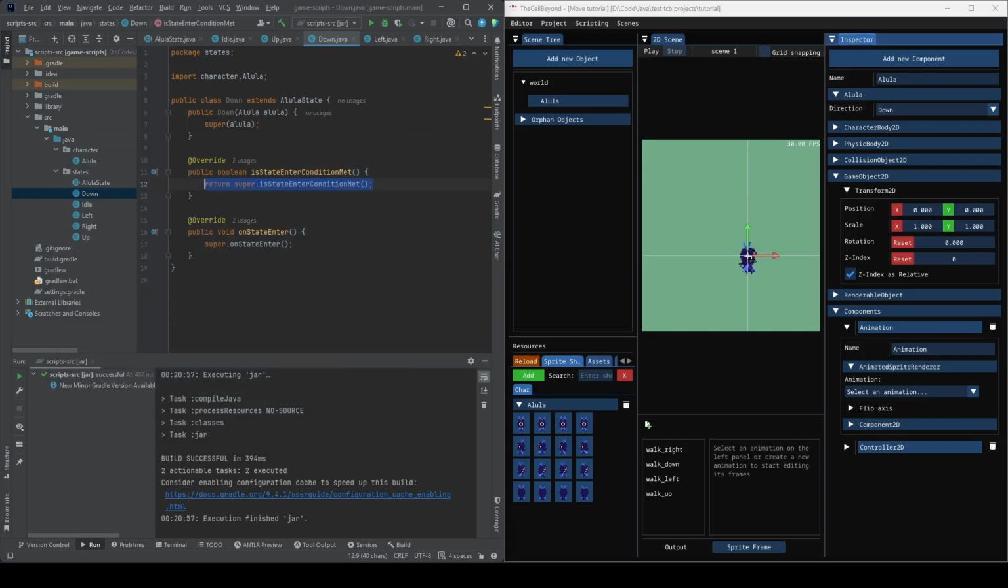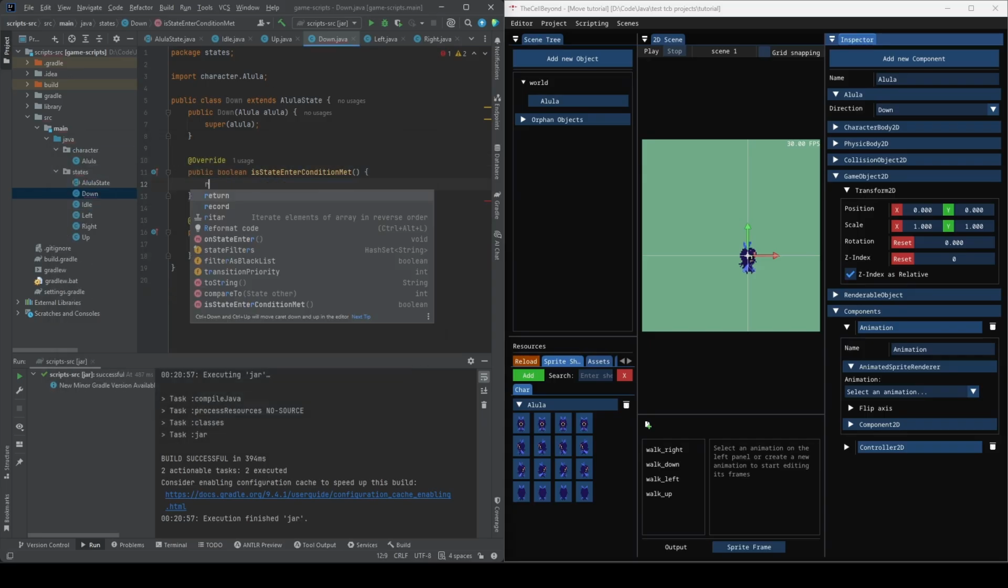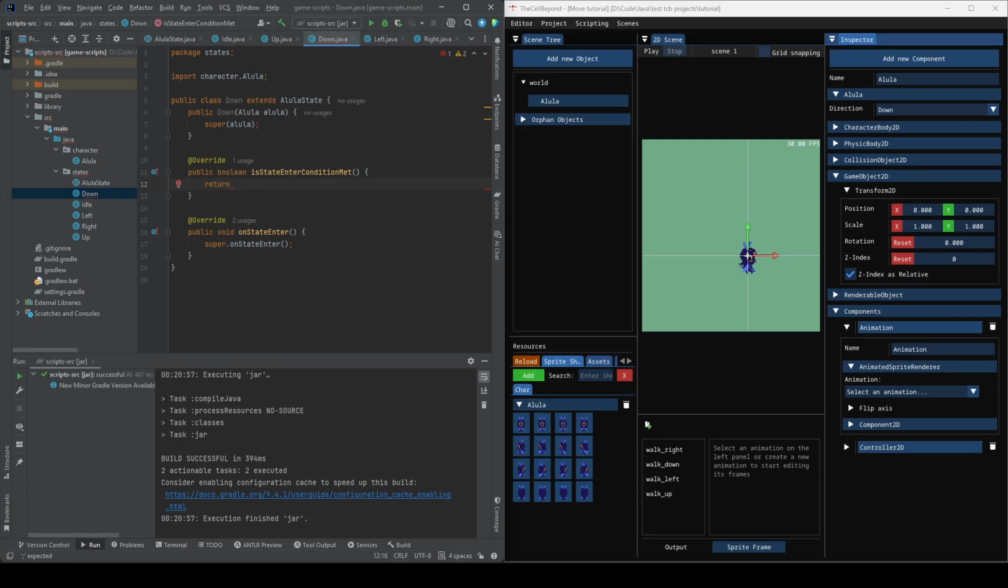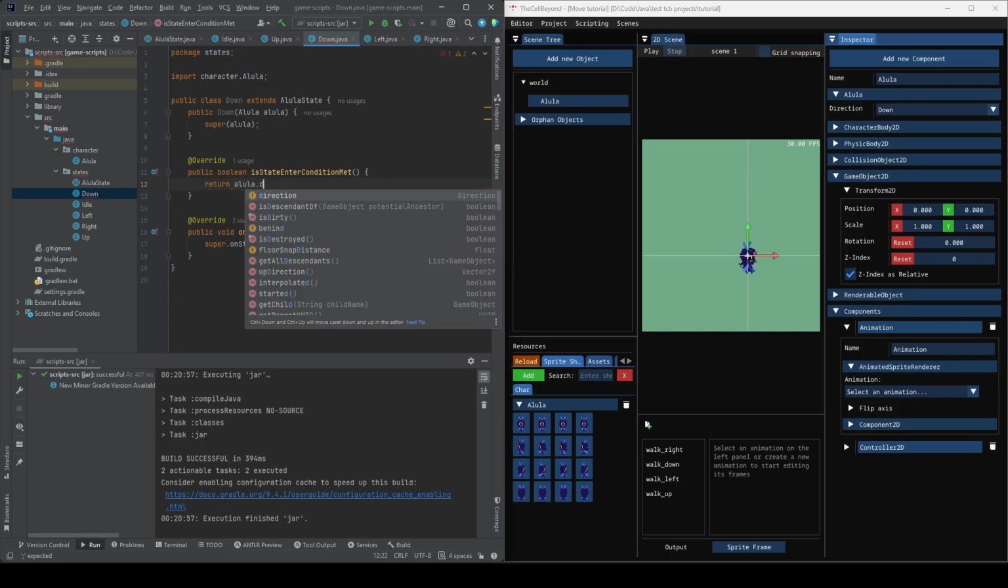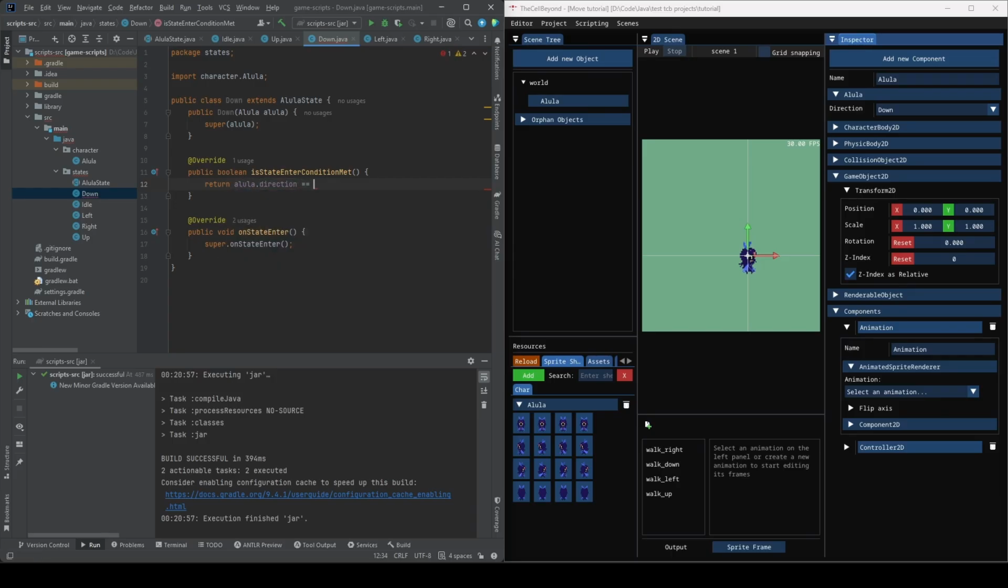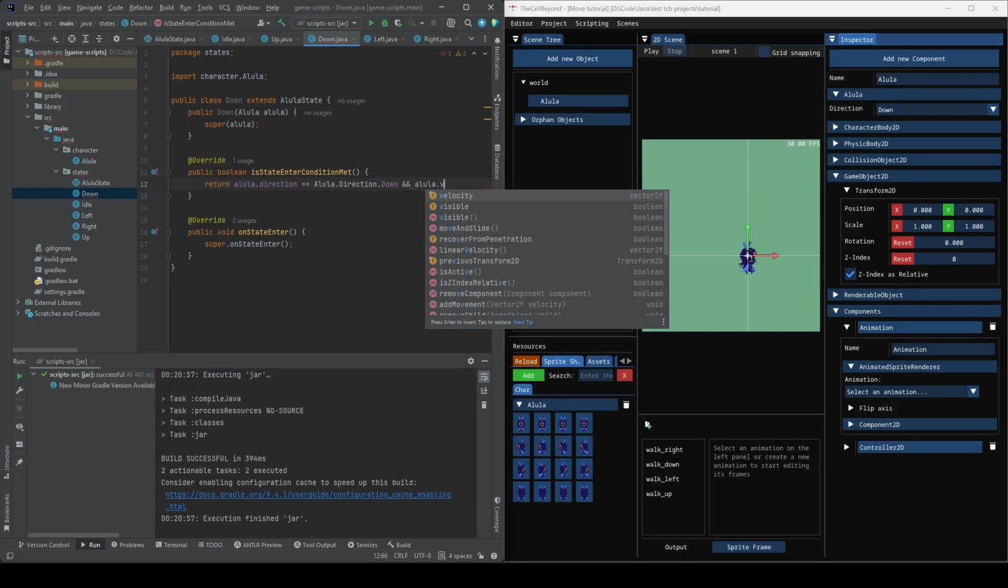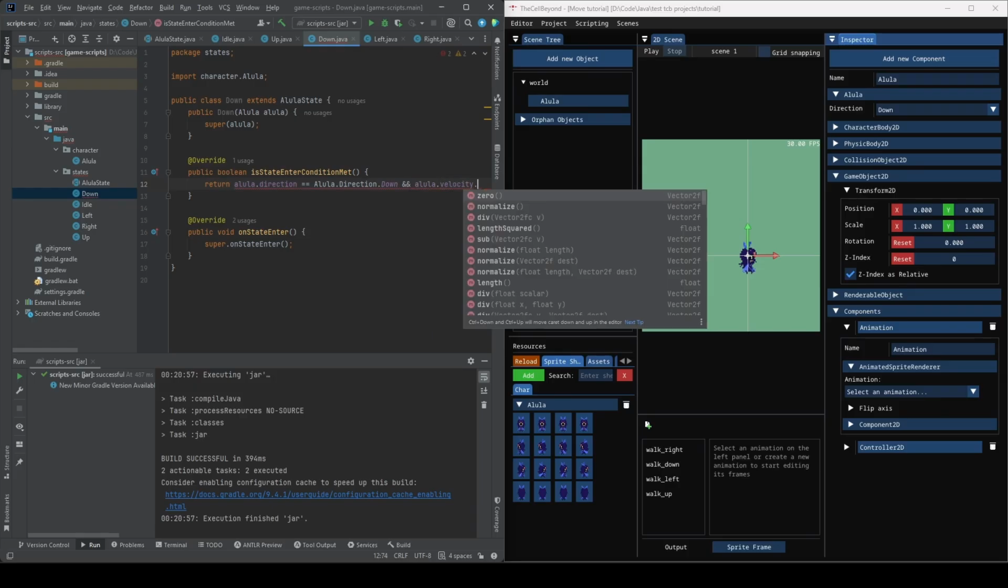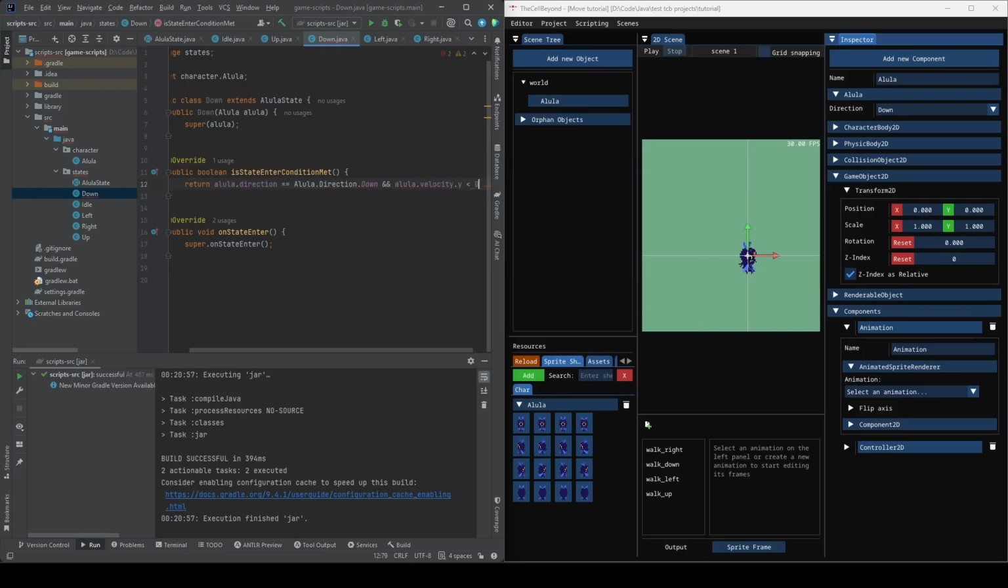And for the down condition, we will check if the direction equal to down, and the velocity on the y-axis is less than 0. So the second check, y less than 0.